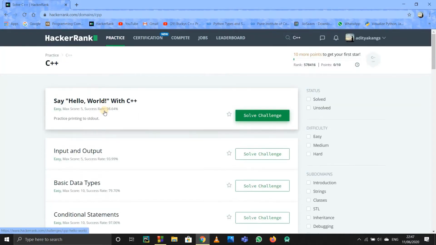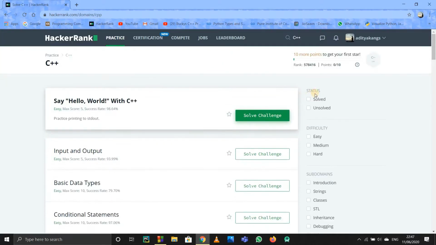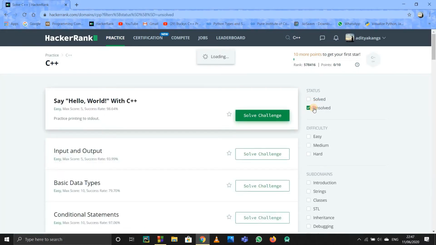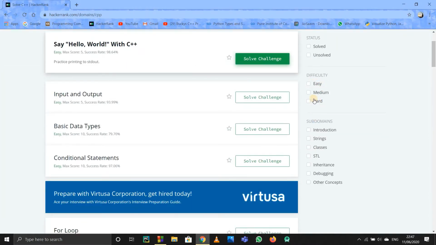So these are the problems and their names. And this thing over here is status, that is solved and unsolved. If you tick mark solved, you only see the problems that you have solved, and when you click on unsolved, you see the problems that you have not solved at all. And the difficulty level, you know that obviously.